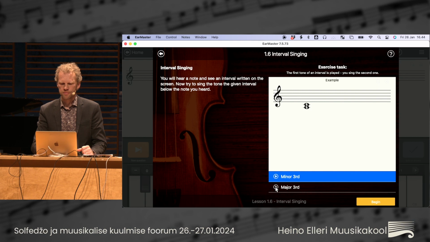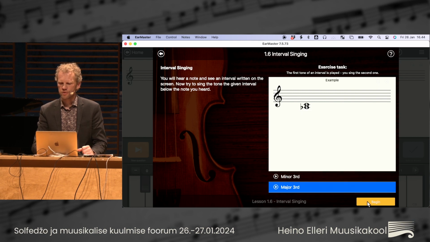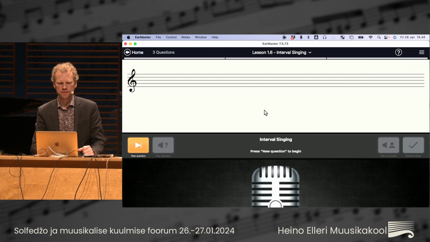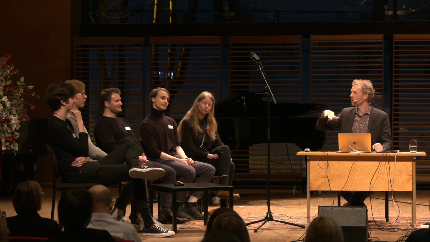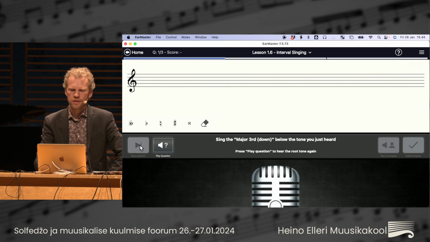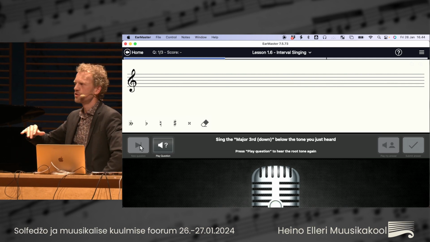So we have these 2. And the first one is here. Jakob, would you try? I give you a tone, and you sing an interval below. An interval below. Okay. So you get the first one here. And so you have to sing a major third below.